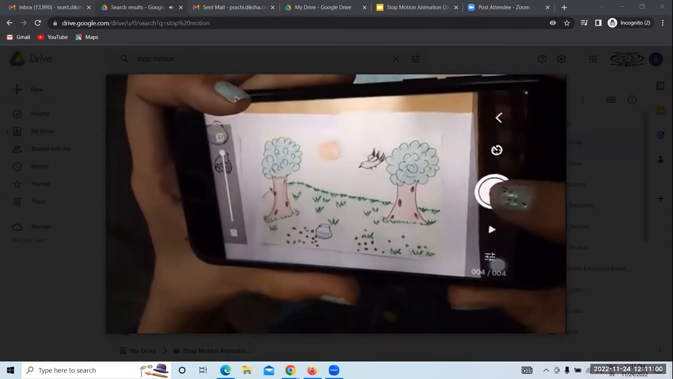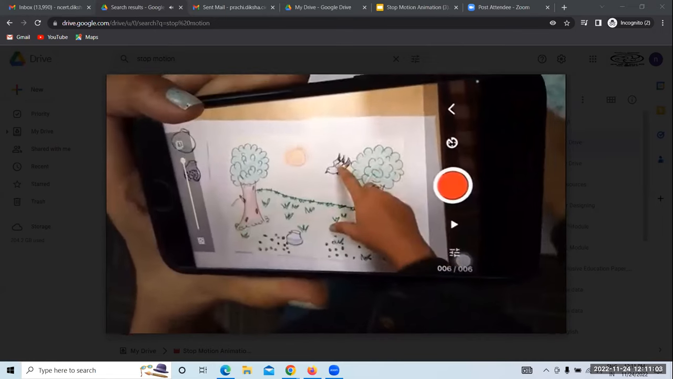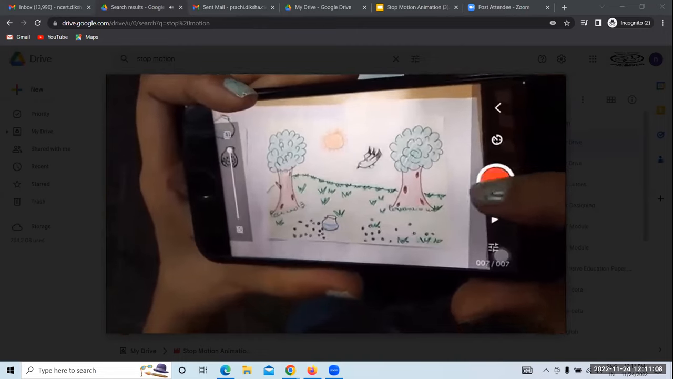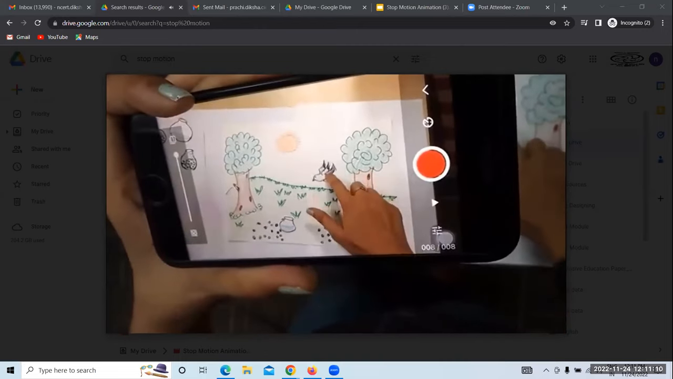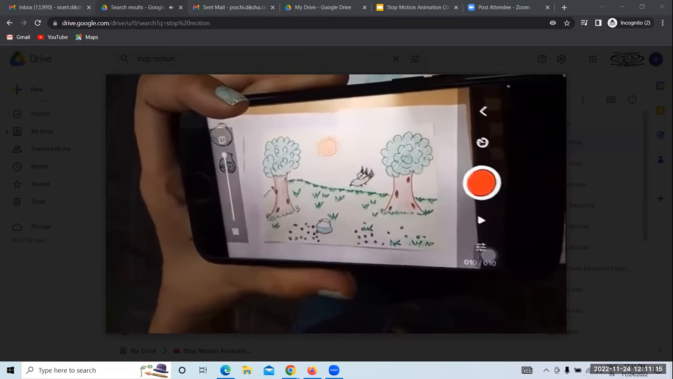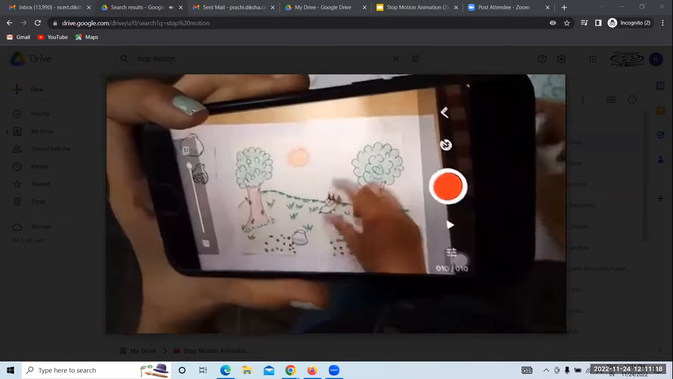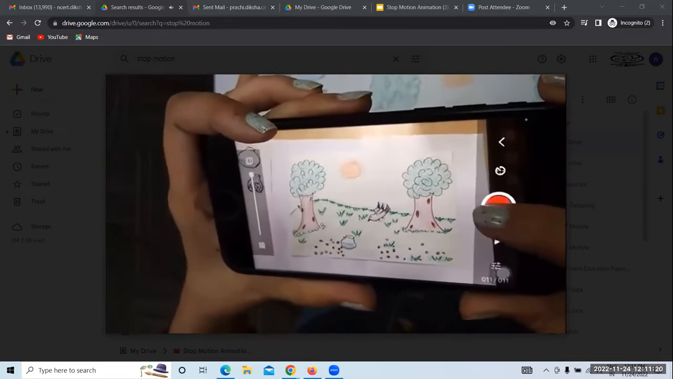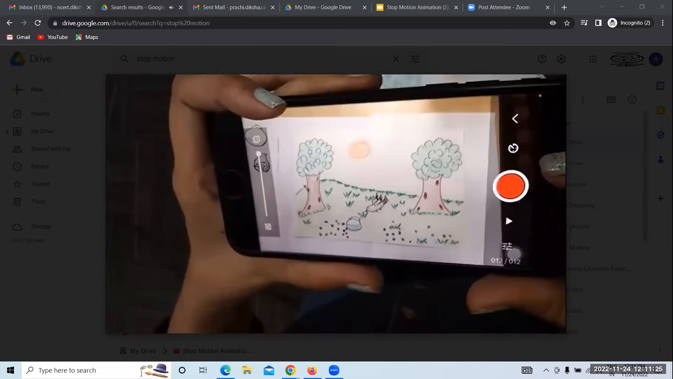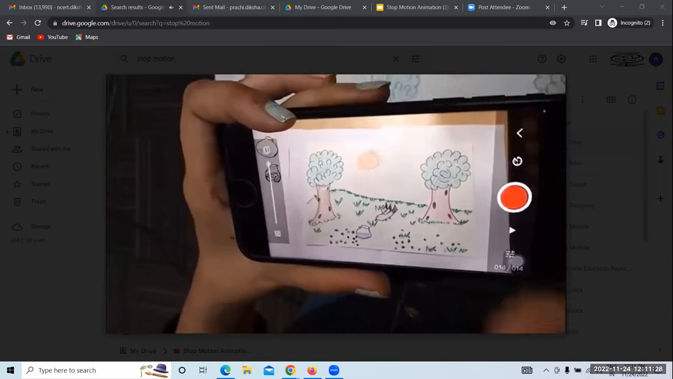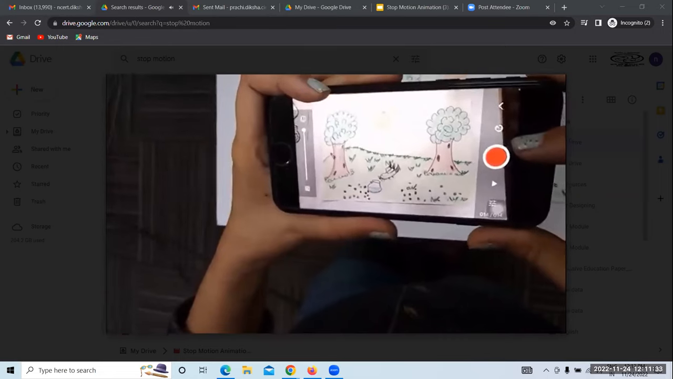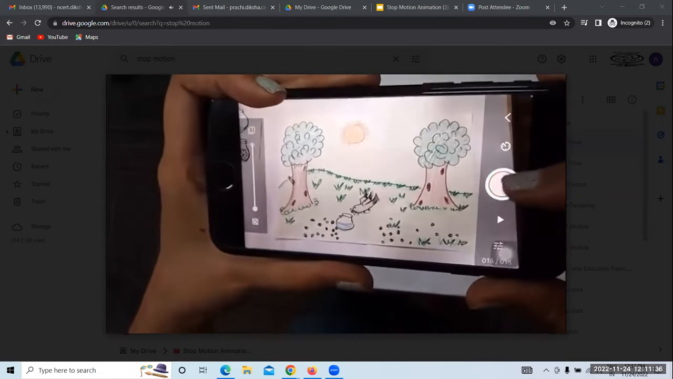And I will click the frame again, move the crow and click the frame again, moving the crow and click the frame again. Same procedure will do. Again, the close frame I will be clicking.